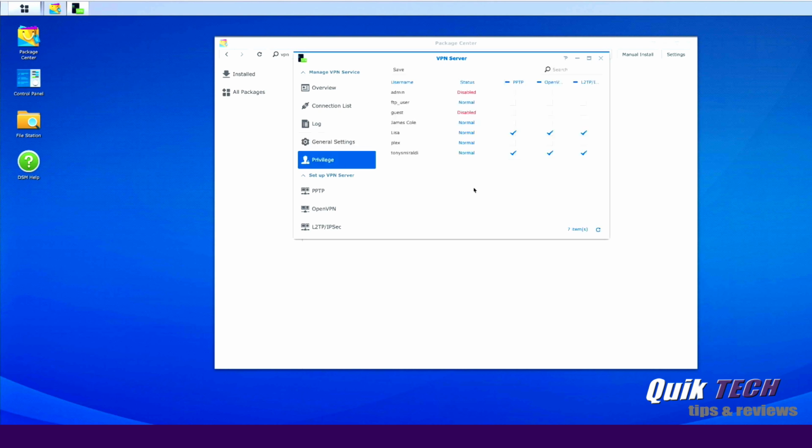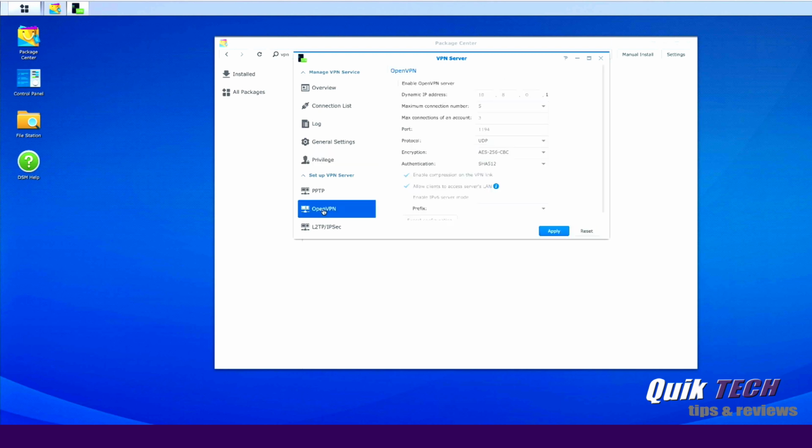Under privileges, you have the users on the NAS, and then you can set the types of privileges here. I literally have my wife and myself set with permission to access the different types of VPNs. And then finally, under Setup VPN Server, you have PPTP, OpenVPN, and L2TP. So let's go ahead and click on OpenVPN.